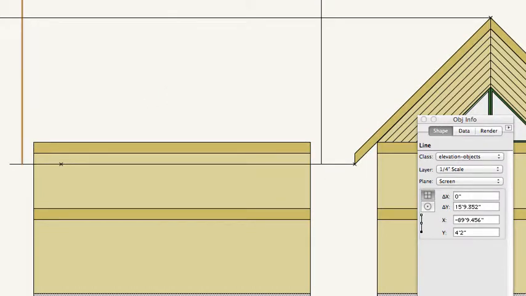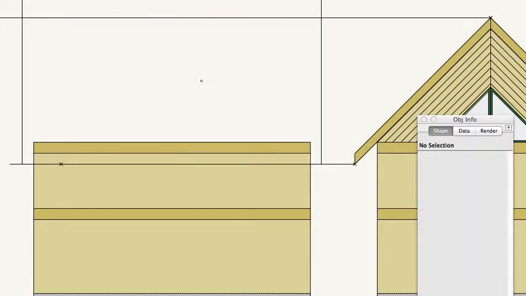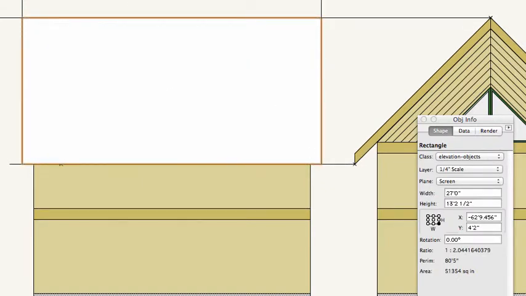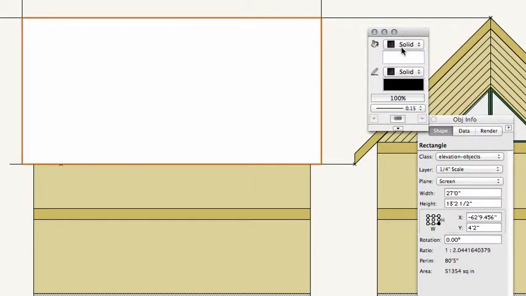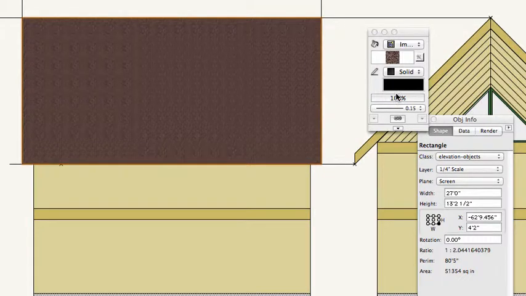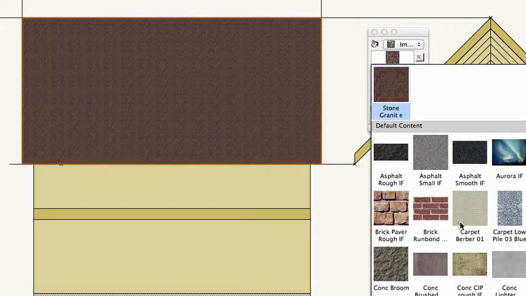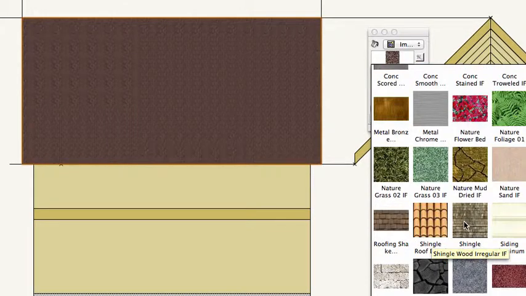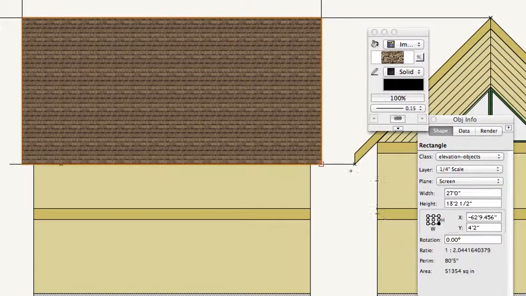And now I can draw in a simple rectangle. Oops, I didn't get it right. Let's do that again. Okay, there's my roof. And I went to the attributes palette and looked for some images. Let's see what we can find here for images. There you go. There's an image. Let's see. We have a roof. Is that where I got that? Here we go. Roofing shingles. There we go. There's your shingles right there. And that'll take care of that for you.